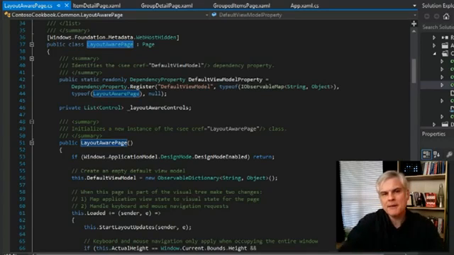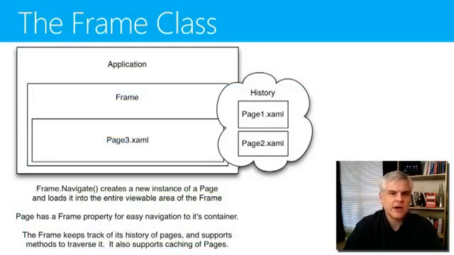But maybe at a higher level it'd be helpful to understand pages and how they relate to each other. So this diagram should help. As you can see, a page sits inside of an idea called a frame. This frame is an object that represents the viewable area of our application. The application loads pages into and out of the frame. The frame allows for pages to be swapped in and out and allows you to navigate between pages, and it also keeps a history of which pages you've already navigated through.